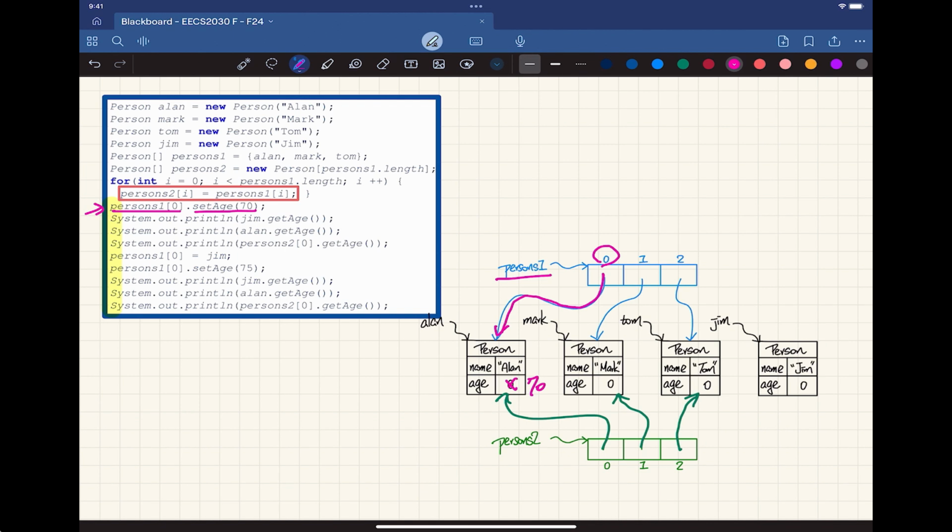What's going to happen if I say Jim.getAge()? Jim.getAge() should be 0, the default. Alan.getAge(): Alan's age has been changed, so that should be 70. What about persons2 at index 0? persons2 at index 0 is referring to this object, Alan. getAge() should also be 70. All good? Just look at the diagram, assuming you got the arrows right. It's so important to get it right.